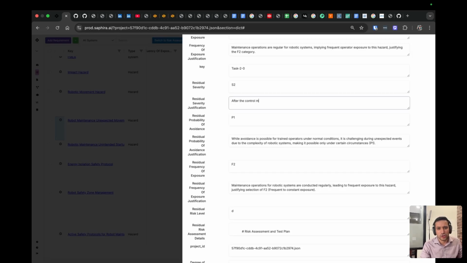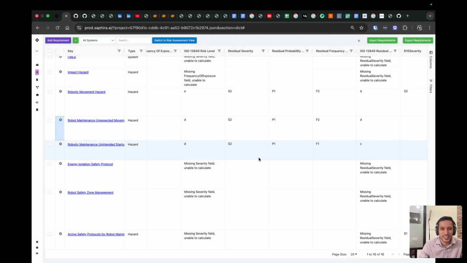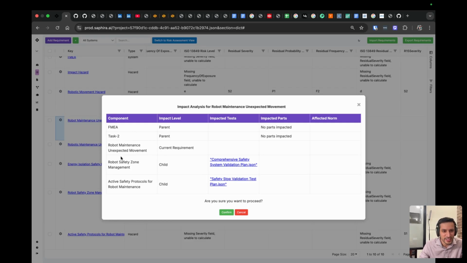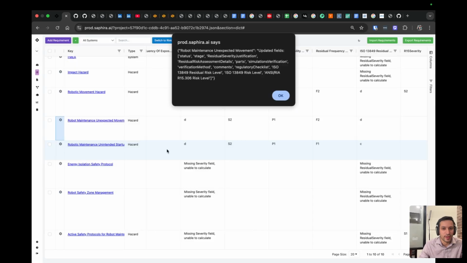after the control measures we discussed, the residual severity actually seems like it should be lower because there is also discussion of the worker in the safety zone always wearing a magnetic force field. And that's the kind of thing that definitely should decrease severity. So when we click save, we trigger this impact analysis that tells us all of the control measures that are affected. And once we confirm, we'll go and rerun that risk assessment.